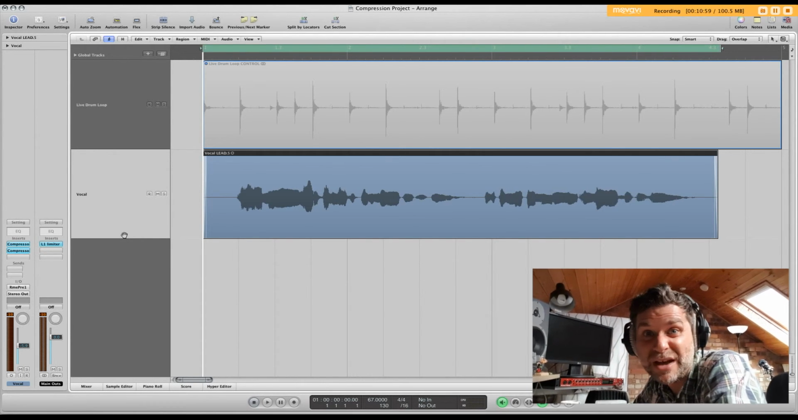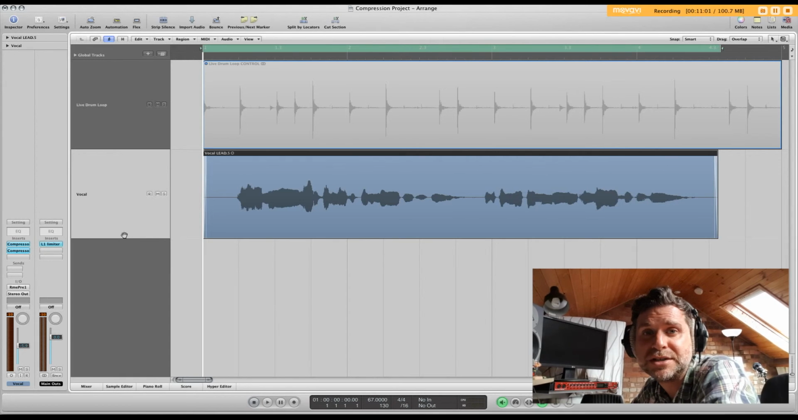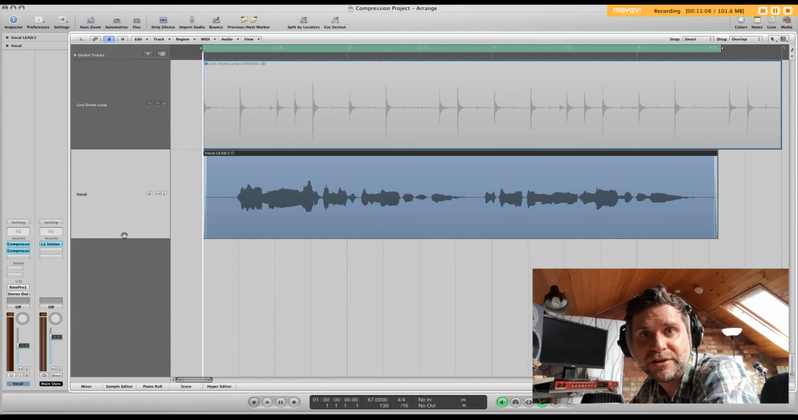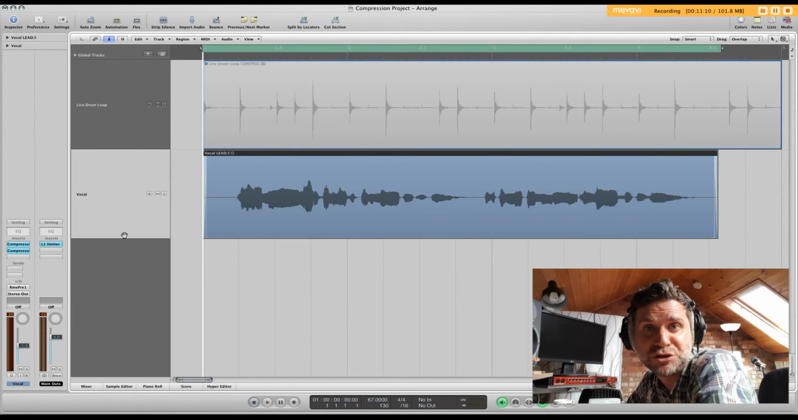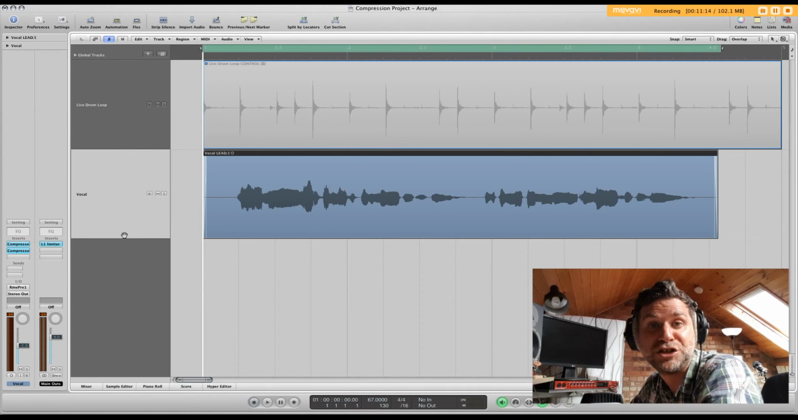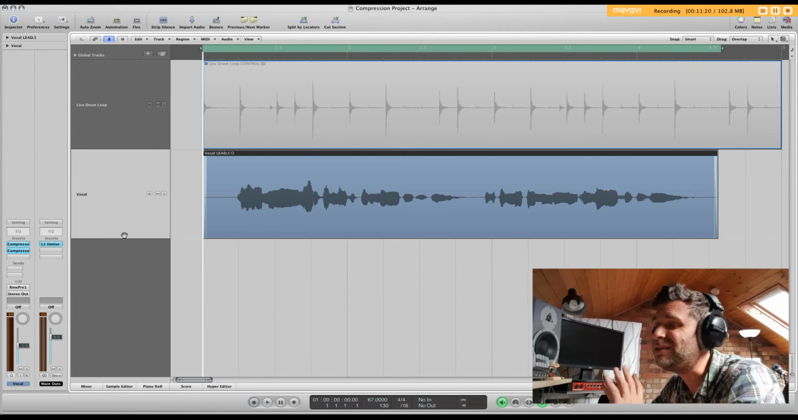So I hope this has given you a bit of an insight as to how compression works. The important thing is you need to recognise what you're hearing and you need to identify what you're trying to achieve. So if you can think, I need to reduce the attack of that snare drum, and then listen carefully that the compressor is actually doing that, you're on the right path. If you're just applying compression for no other reason than you think you need to, don't bother.